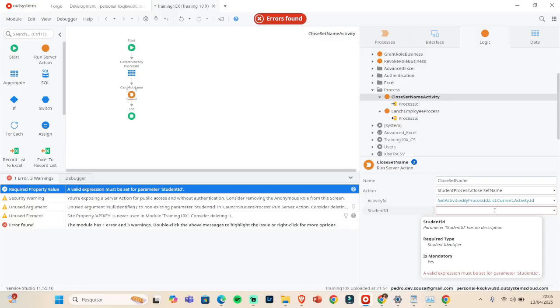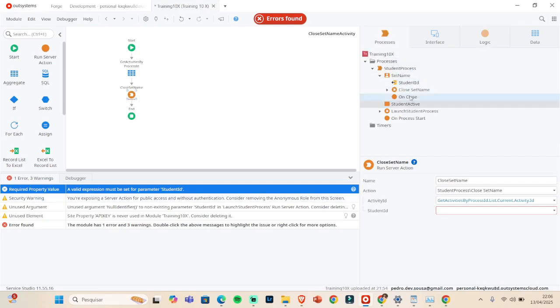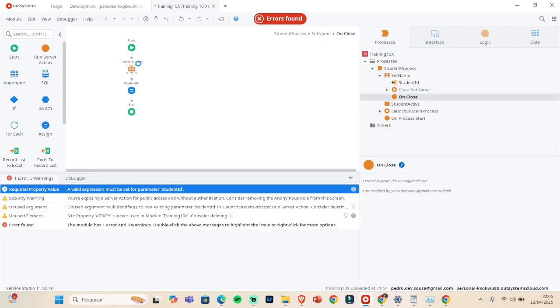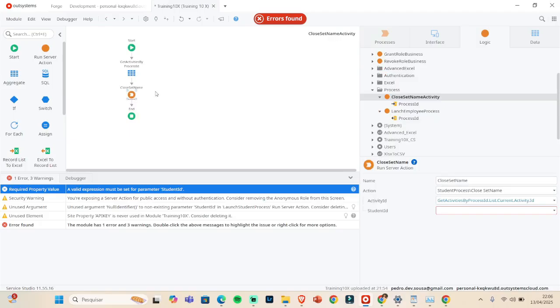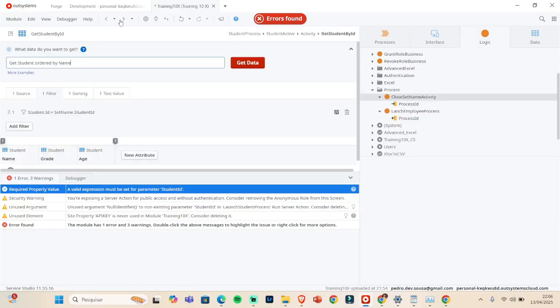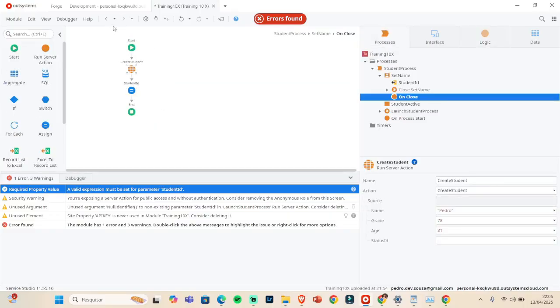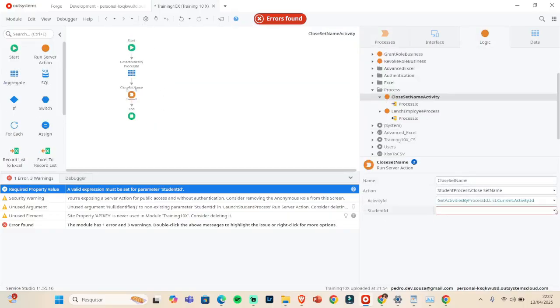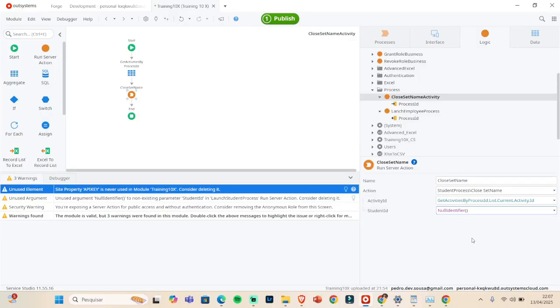But in this case we do not have anything to give it, so we're going to create the student in here. You have two ways: either create it in the process or create it in the server action that will close the activity. In this case, I want to do it inside the process. So in here, I do not have anything to give it, so I'm going to send a null identifier. So let's publish.